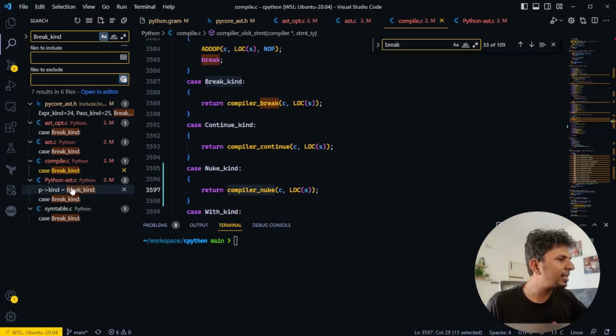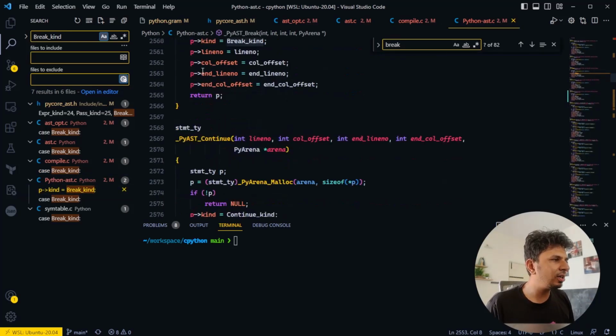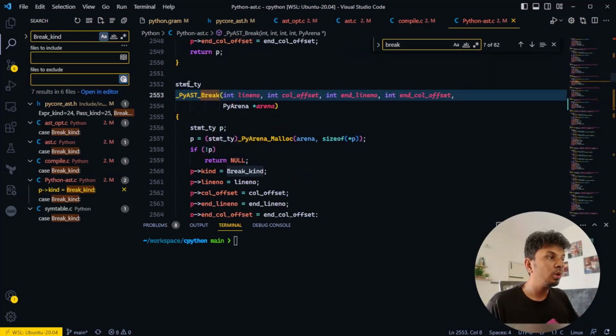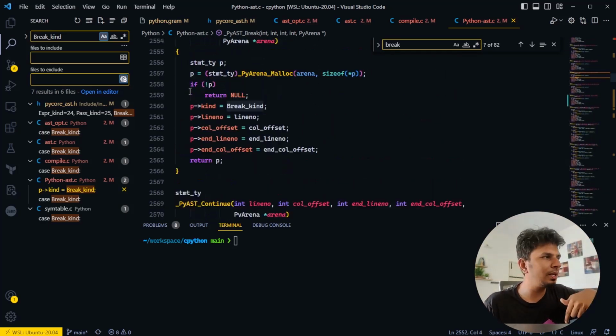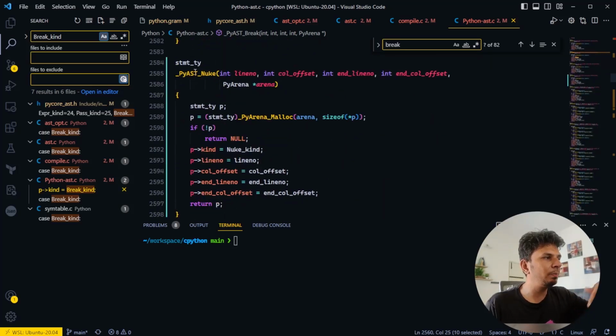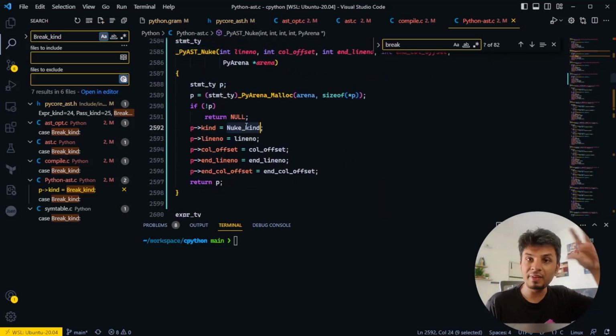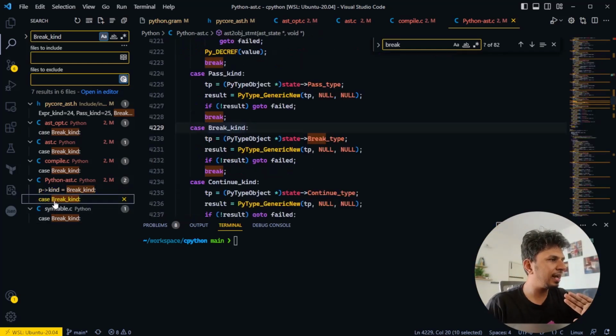Then let's come to this next file, Python AST. Here you see pyast.break. This is where we implemented that part. We stumbled upon it again because this is this pyast.break, which contains break kind, and we changed it to pyast.nuke to nuke kind. We added that block, remember? This is where we started and we circled back, right? So this change is taken care of.